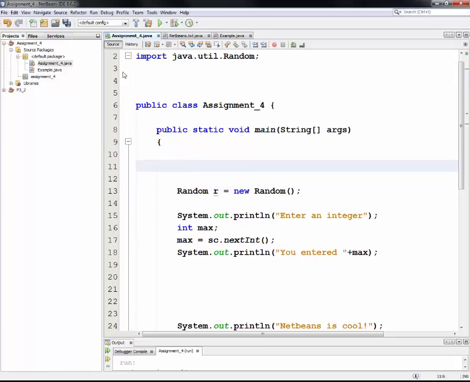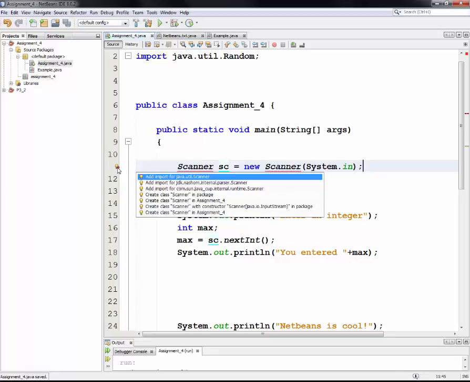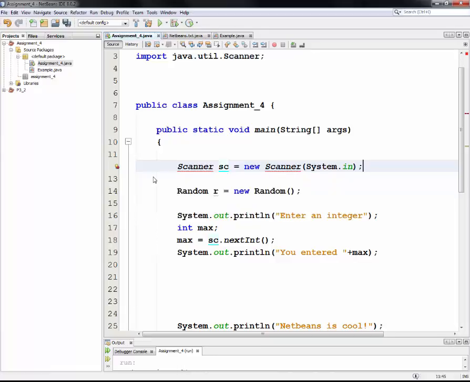Here is another example of it. Scanner sc is equal to new scanner. Notice I don't have the import. I am going to allow NetBeans to add the import for java.util.scanner. And that's about enough about that.